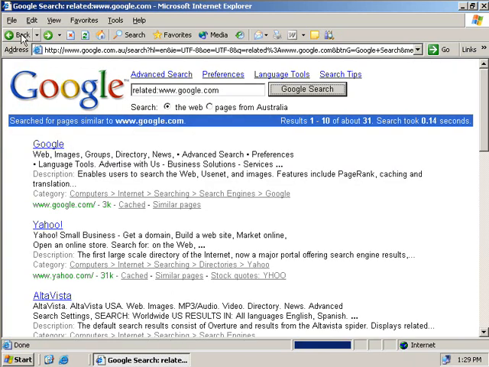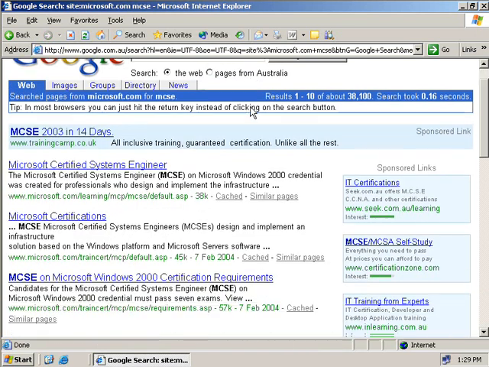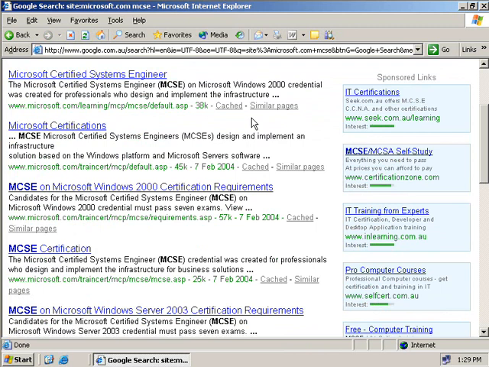Okay, now let's say we want to actually search within a particular site. Then we can actually use a site search. So let's say that we want to search for all pages within Microsoft's website that contain the word MCSE. Well, in that instance, we could simply enter in site followed by a colon and then Microsoft.com and then followed by our search criteria, which is MCSE. And now we'll get back a list of pages that are only within Microsoft's site that contain the word MCSE.